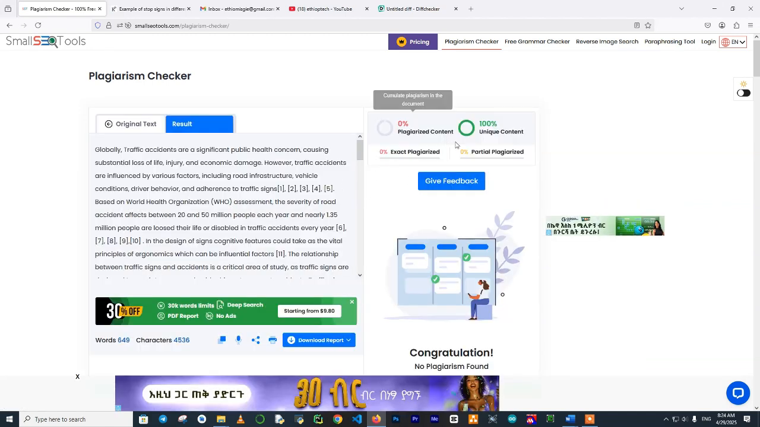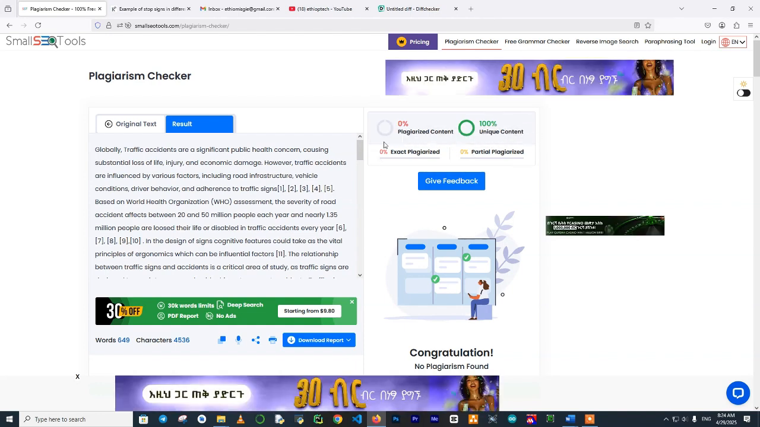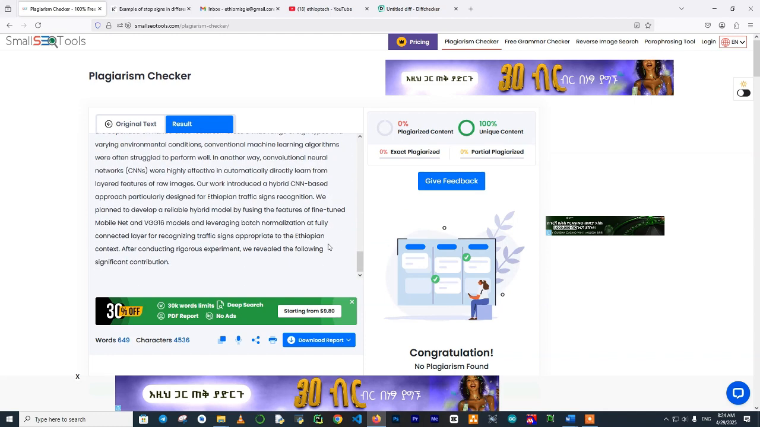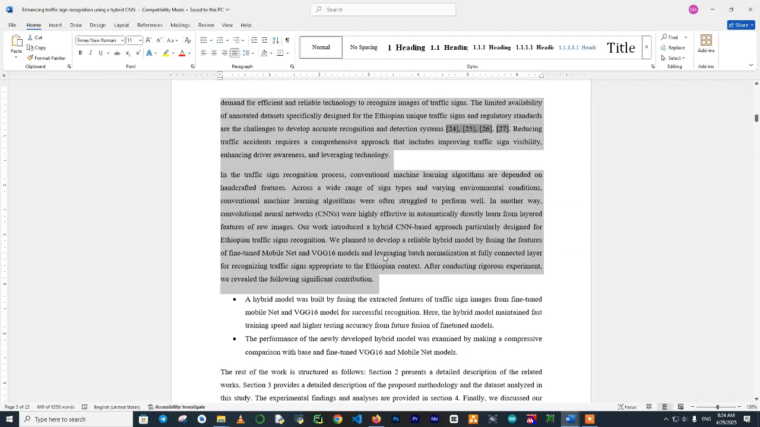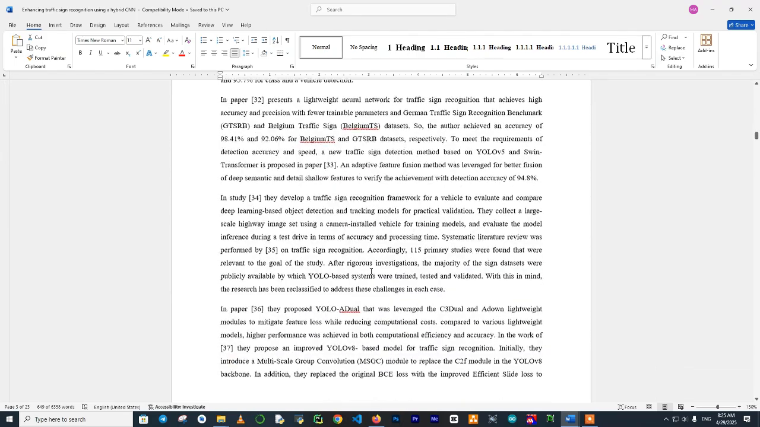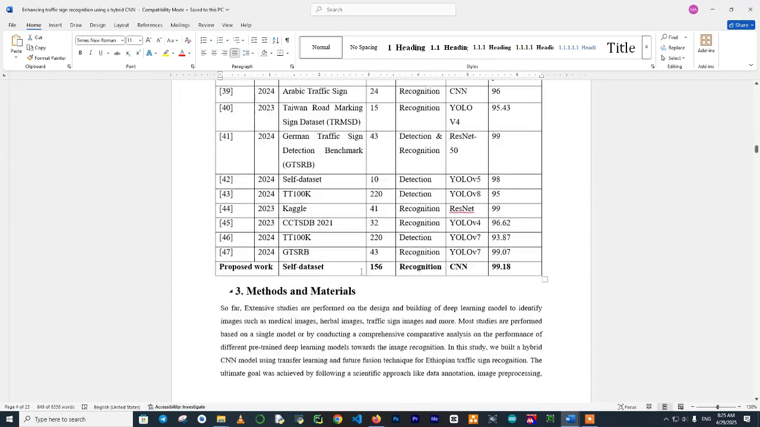It's still taking time. You see, plagiarized content is 0, unique content is 100%. So in my introduction, there is no related content, neither exact nor partial, from other papers or website contents. So you can check all your article contents section by section, a maximum of 1,000 words, like this.